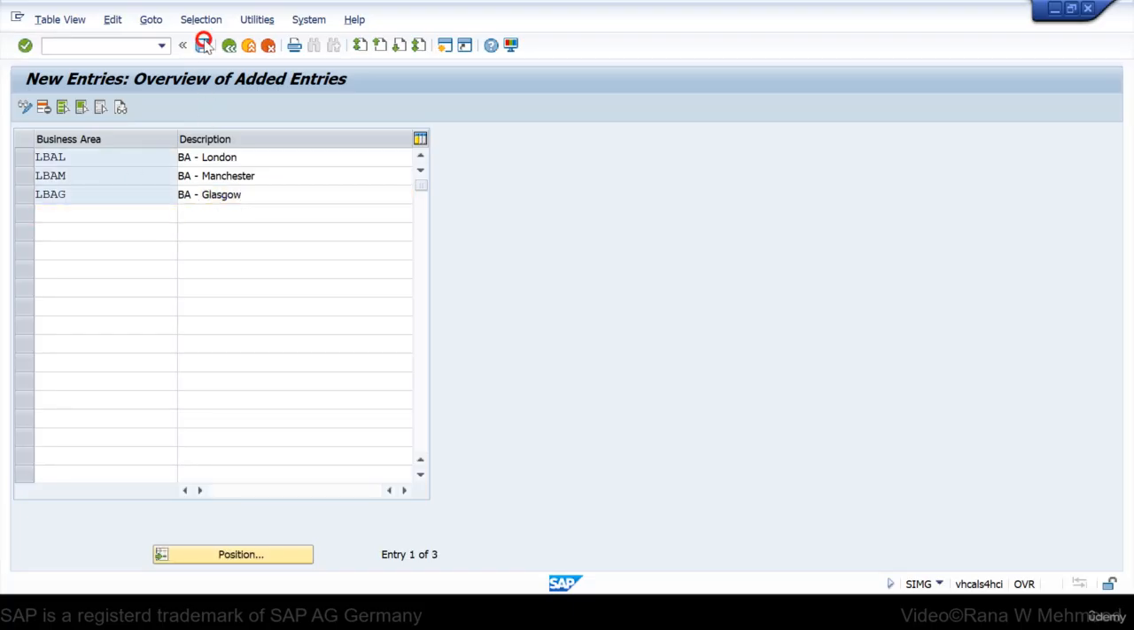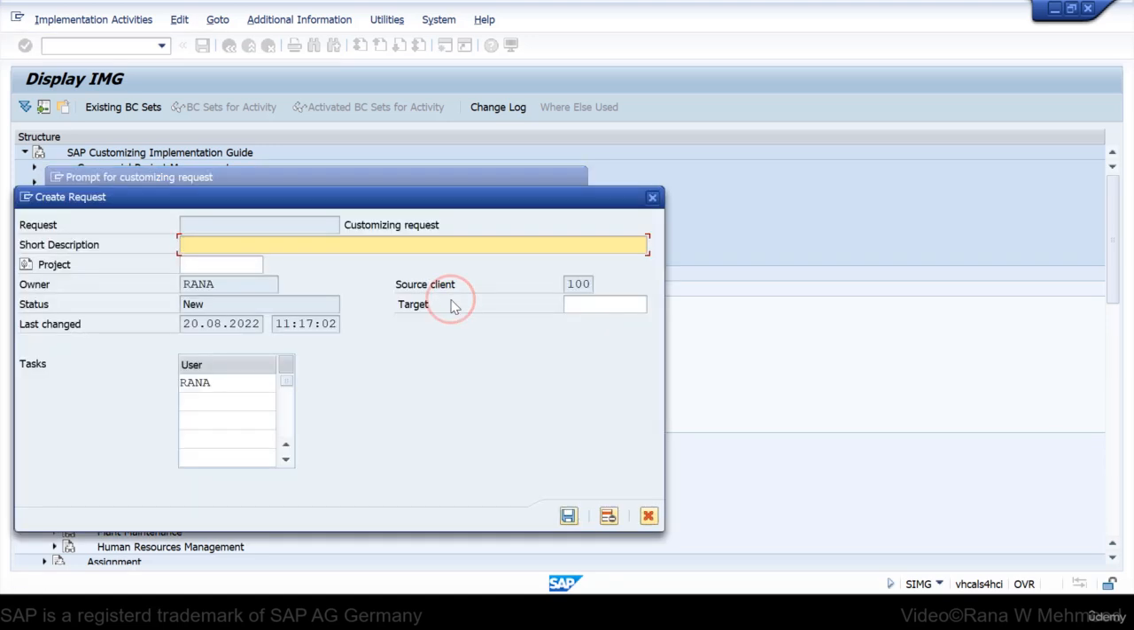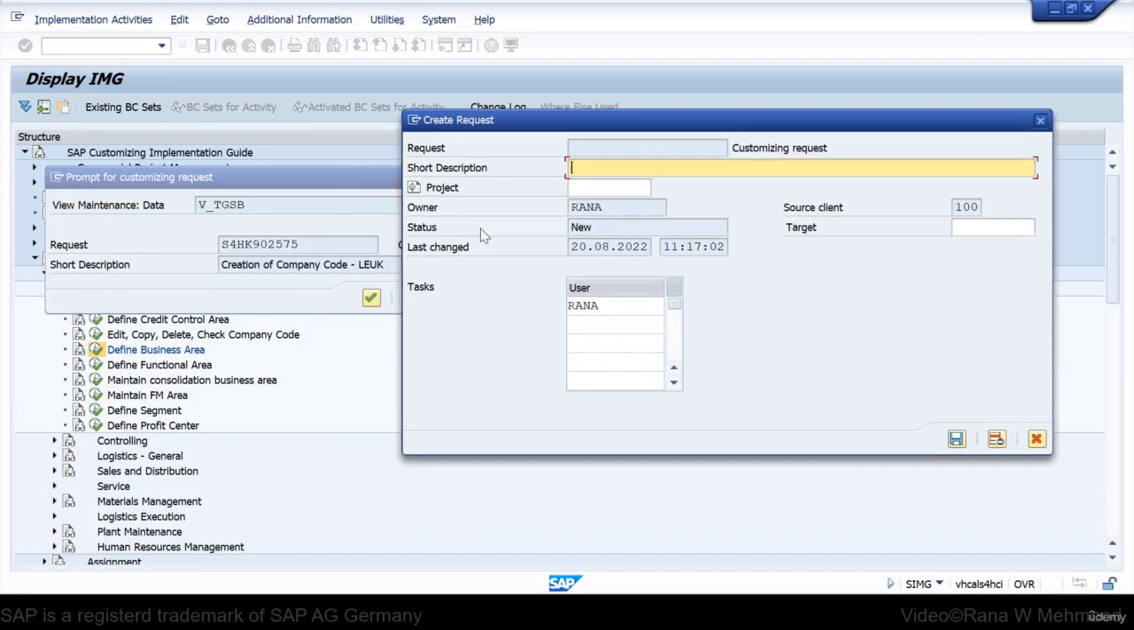And then hit save, and you will notice that again the customizing request dialog box has popped up. So you have an option either to use the same customizing request which is used for company code, or you can create a new customizing request. So we will create a new customizing request, and I will show you in one of the upcoming lectures where these customizing requests are saved and what is the benefit of creating a separate customizing request.